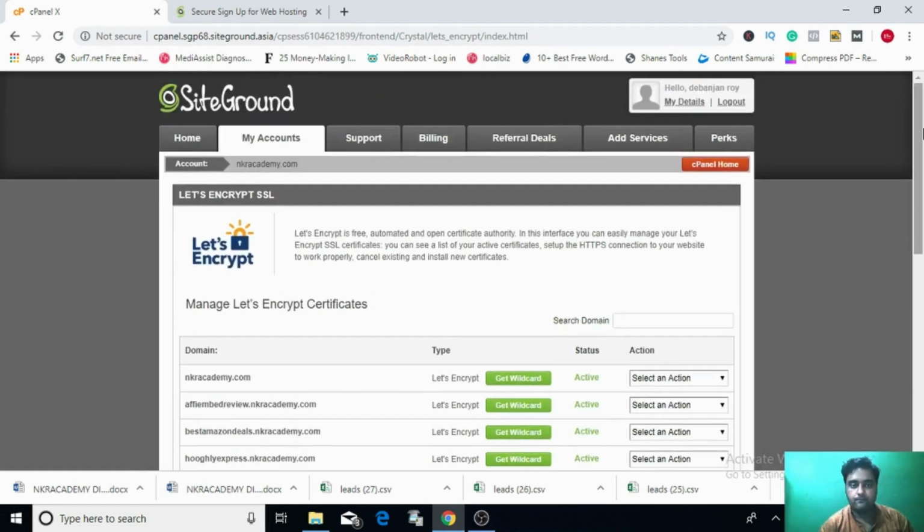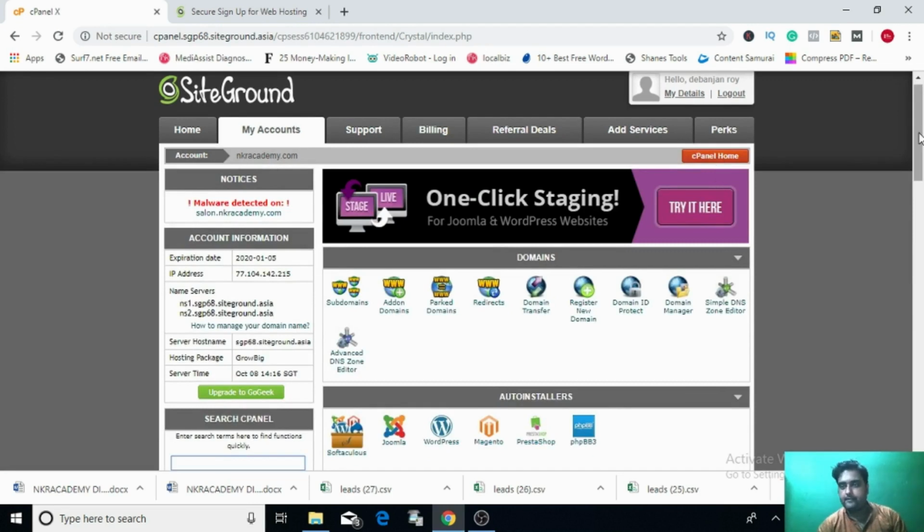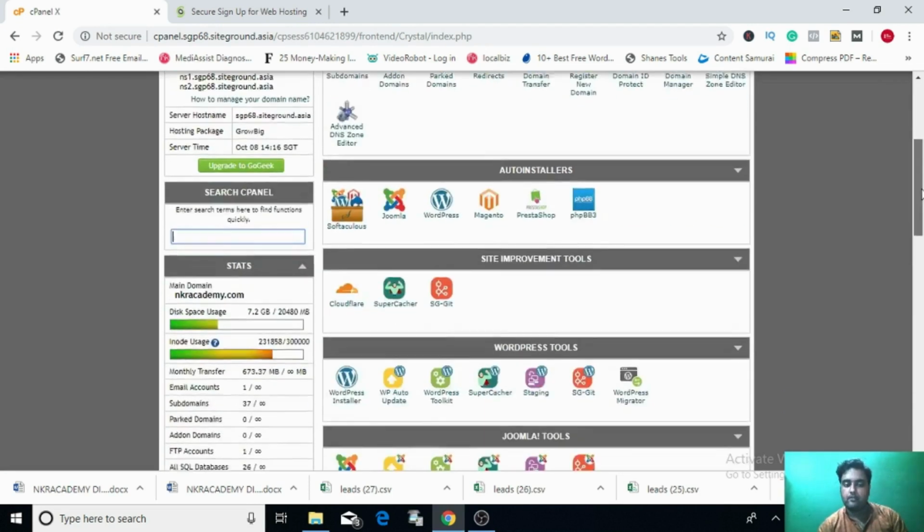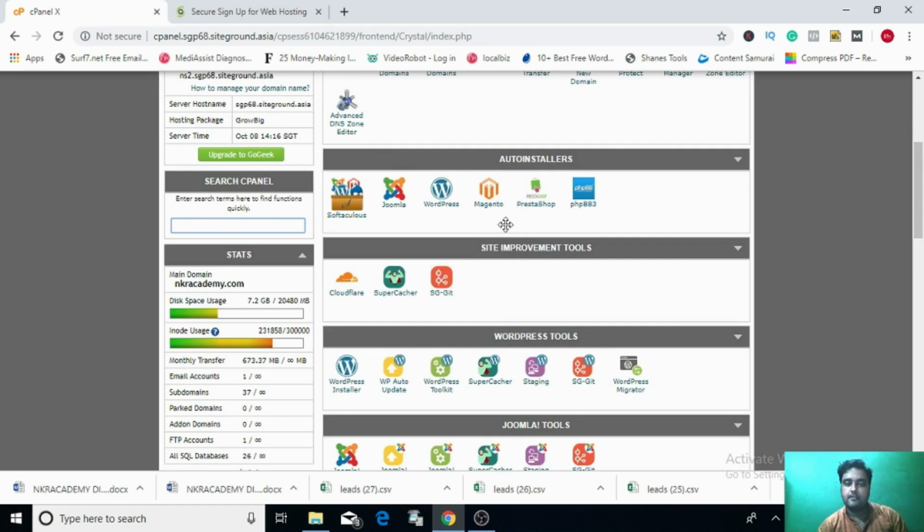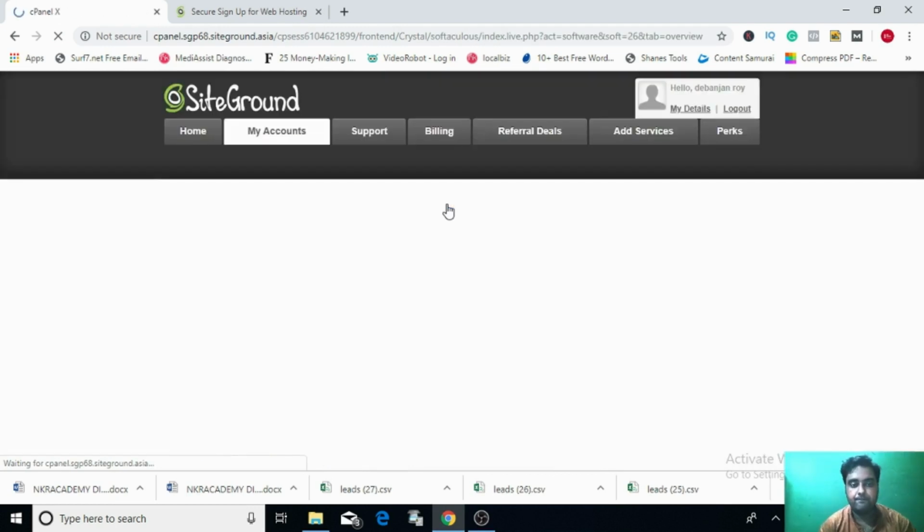Great. So what you have already done is you have bought your hosting, you have got your domain, you have encrypted your domain, that is SSL has been enabled on it. Now what we need to do is install WordPress. Again we are back to cPanel home. From cPanel home, just click on this auto installers and here you can find WordPress. Click on this WordPress.